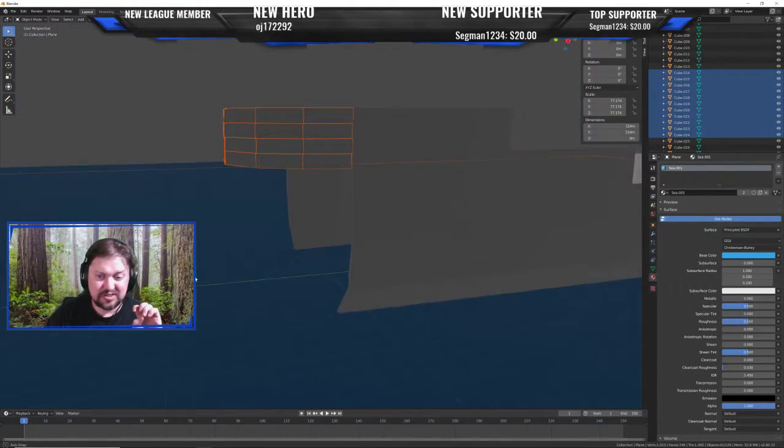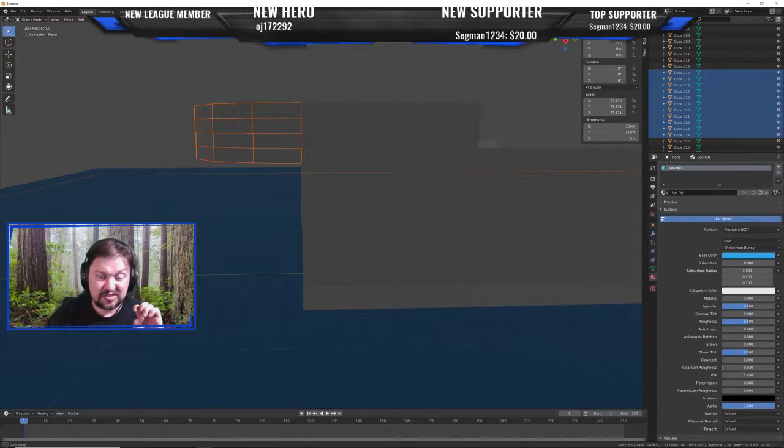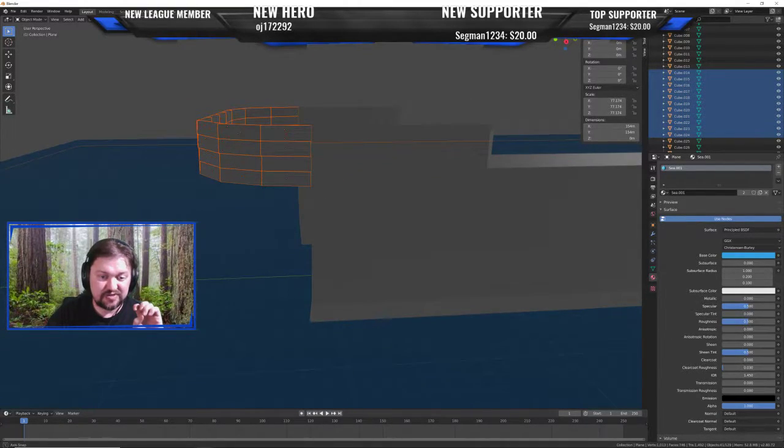I'm not sure why the Shift select is so finicky. But it's okay. It's still a great software for free, right?